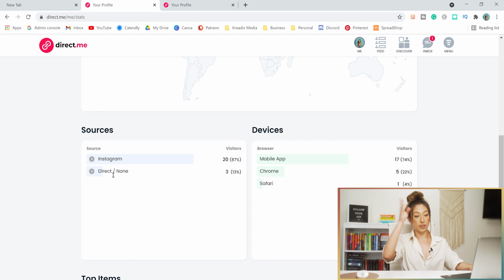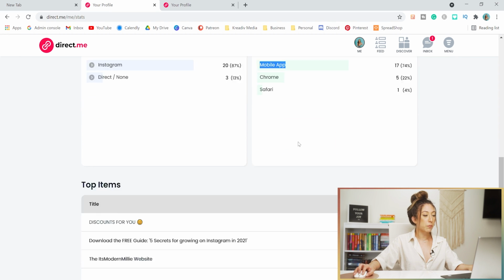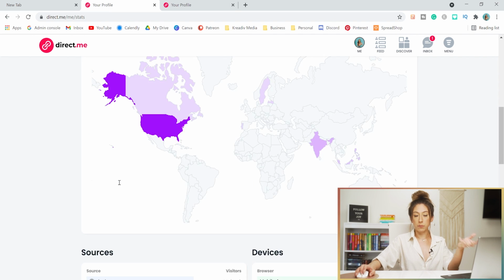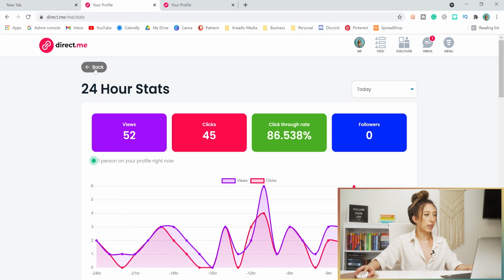And then there's a third-party one, another one that I don't know. It's probably just if they're following me on my Direct.me and I've updated something, they're probably coming from there. Most popular with mobile users. Some of the most popular clicks. Looks like the discounts for you folder seems to be a popular click. So it shows you some of the most popular links on your Linkin.Bio.